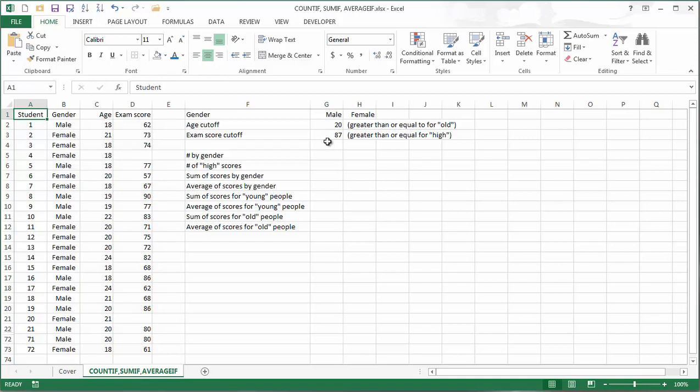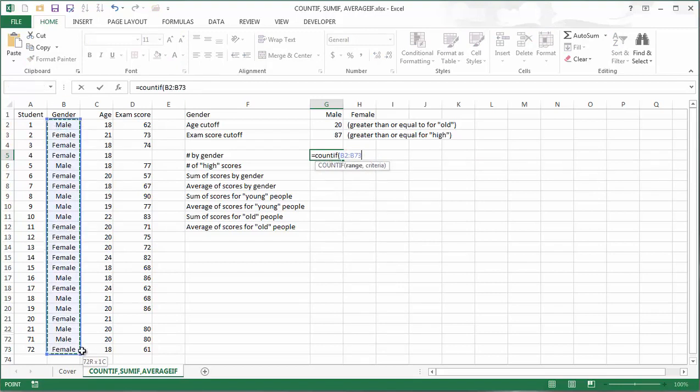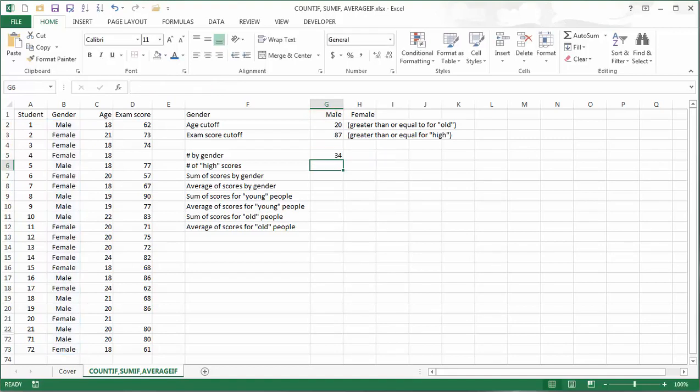This is an easy COUNTIF. I am eventually going to copy this formula to the right for females, so I will make this gender column absolute. For the condition, I can either type male, or I can refer to the cell containing male. The latter is better because it allows copying for females. There are 34 males and 38 females.